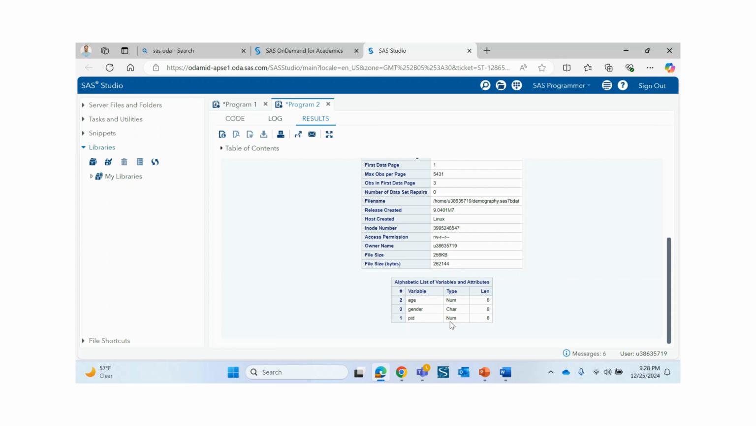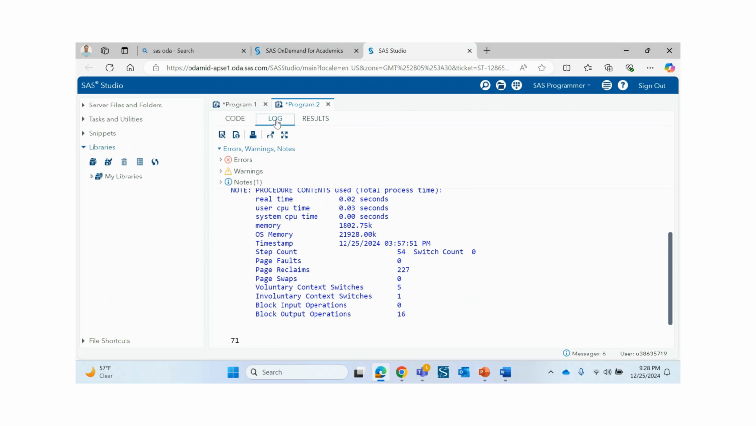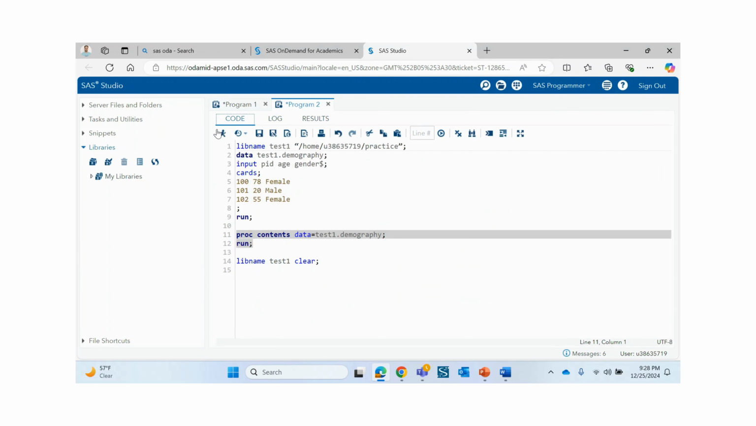Apart from that, if you come down, the file size and others, these are the variable attributes we were discussing. What are the variables? Name, gender, PID. What are the types? Num is short for numeric, and char is short for character. And the length: by default, as we have not created any other length, it is taken as 8. Is this clear?